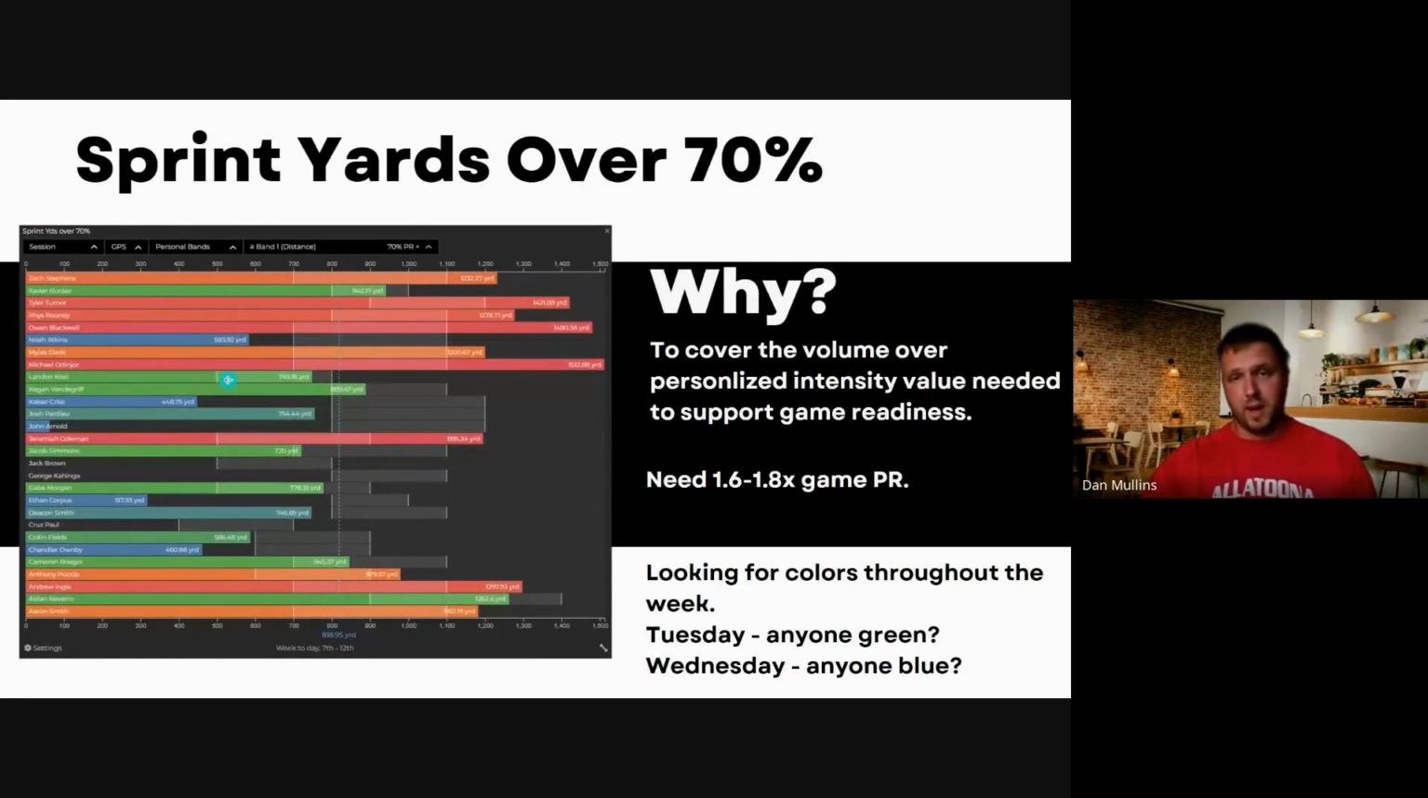Vice versa. If you're green and it's Tuesday, start pulling back, because you still have 2 more days of practice to go. So our goal is to keep you under, but we understand that there's going to be times where that's not possible. We just want to limit how much over you're really going. And again, some kids handle volume better than others. That's why there's some great ways.